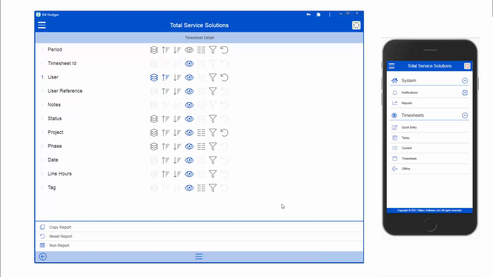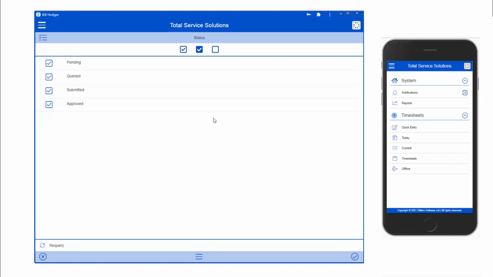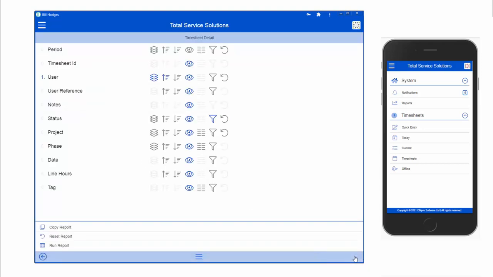This time, we will select the column filter icon on the field called Status. A list of possible status field values will display with tick boxes to select from. You can manually tick or untick these or use the multi-selection tool at the top. I'll clear my boxes and select just pending and save.